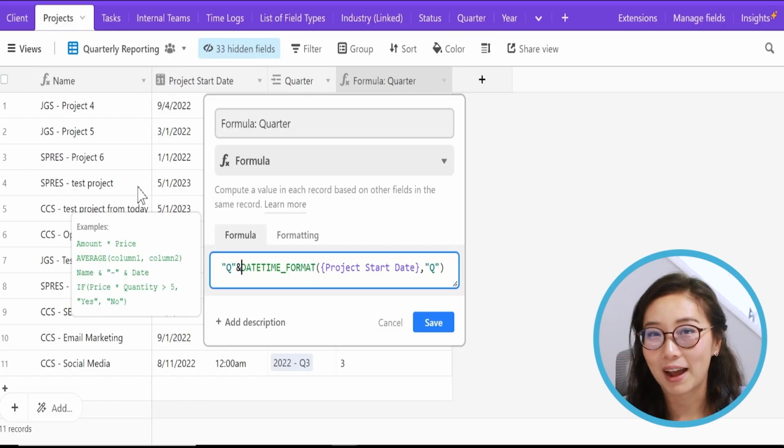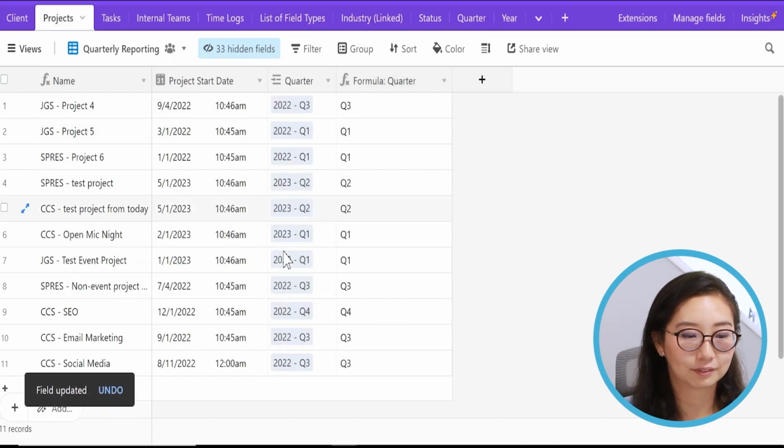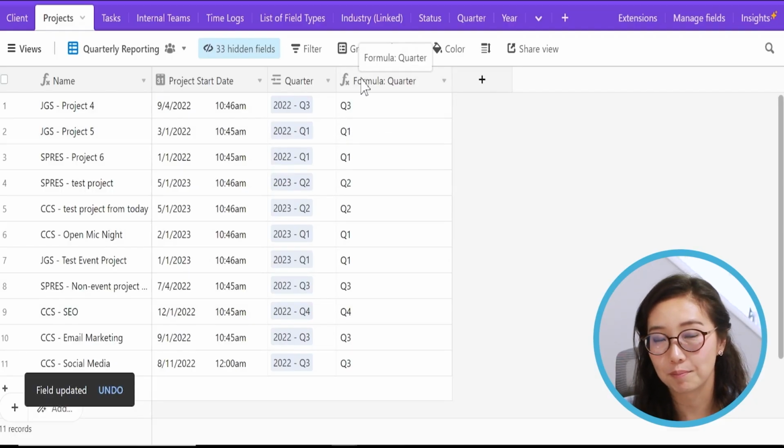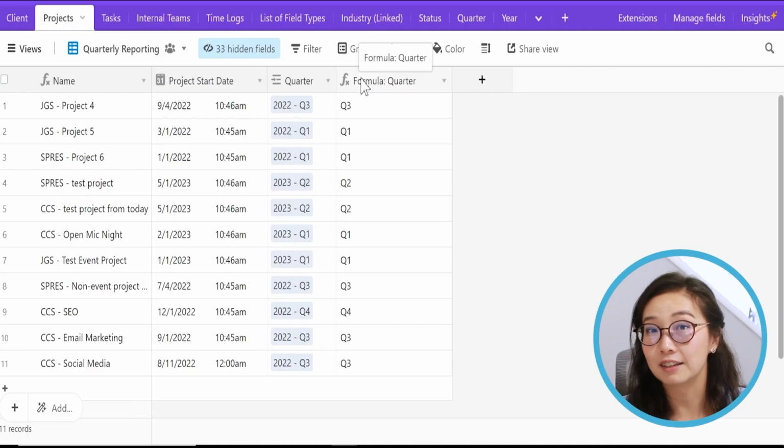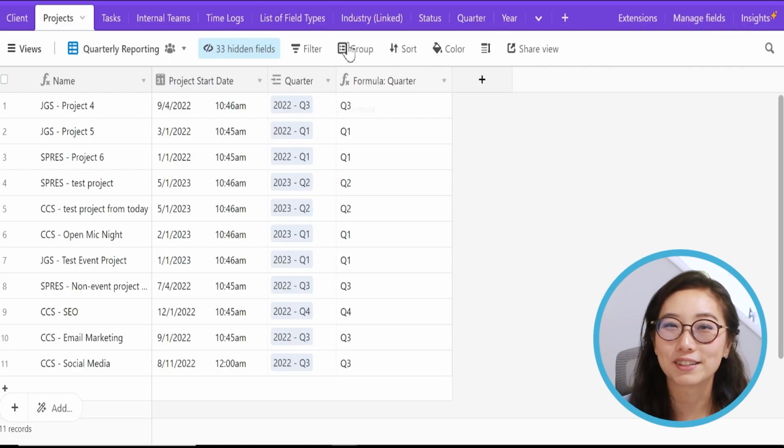Right now I'm adding a Q to the number of the quarter. And there you go. It's the same thing if you want to do monthly reporting as well. You would want to make this year and month instead of quarter. We chose quarter because quarter is usually the more complicated one to set up, so I thought for demonstration purposes, this would be the best one to show.